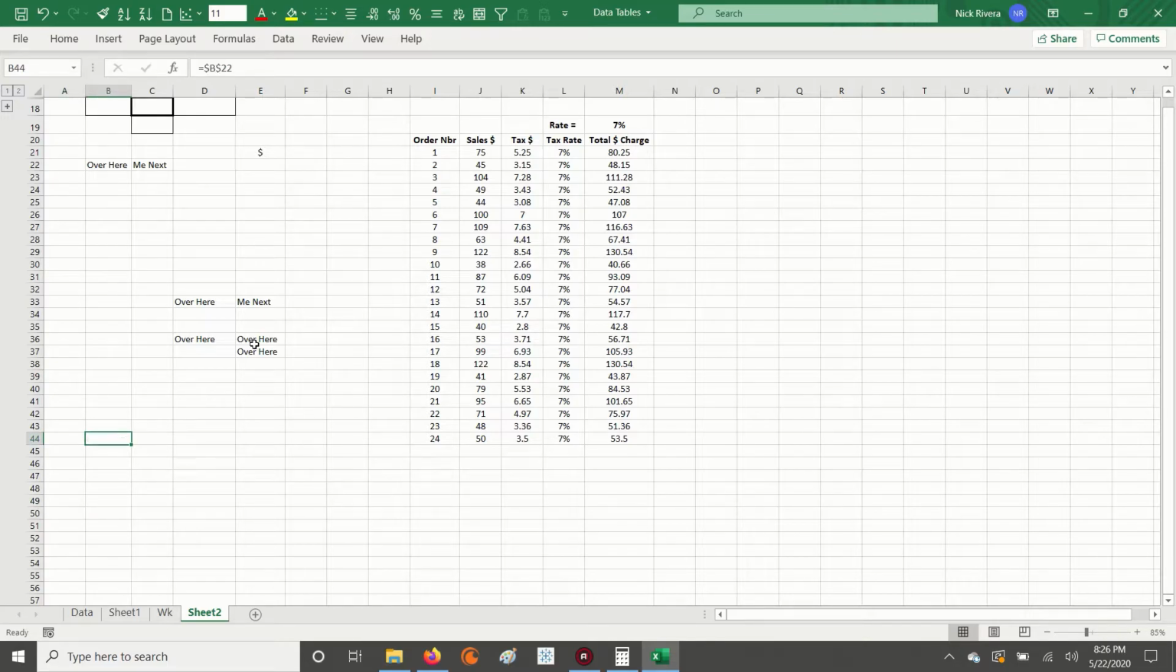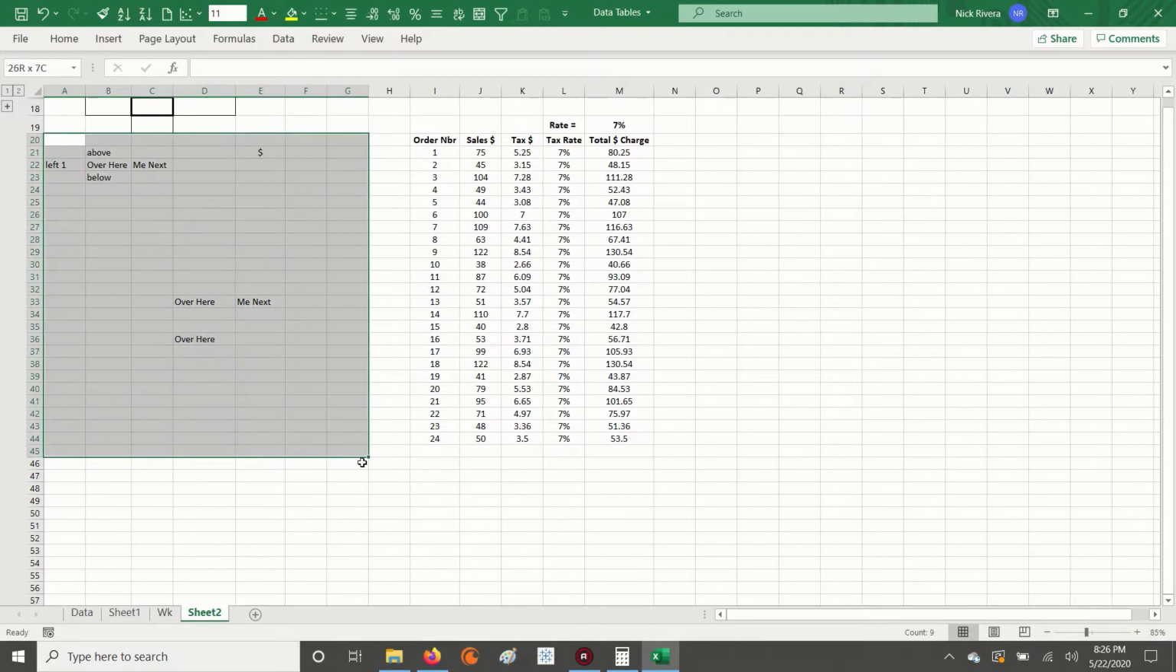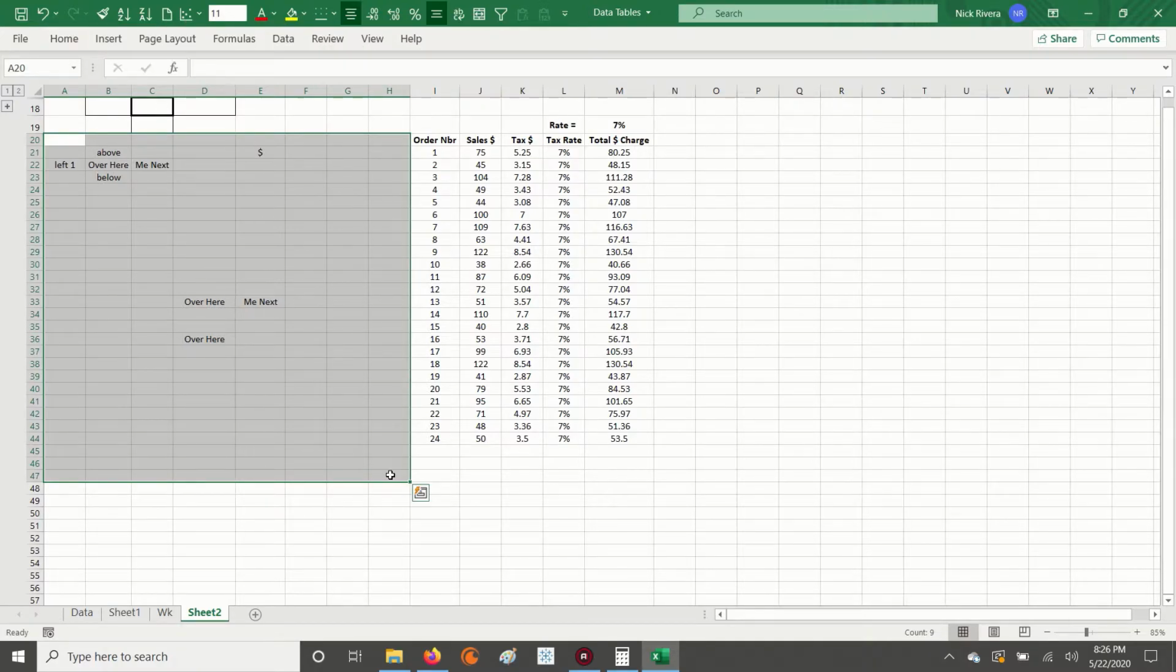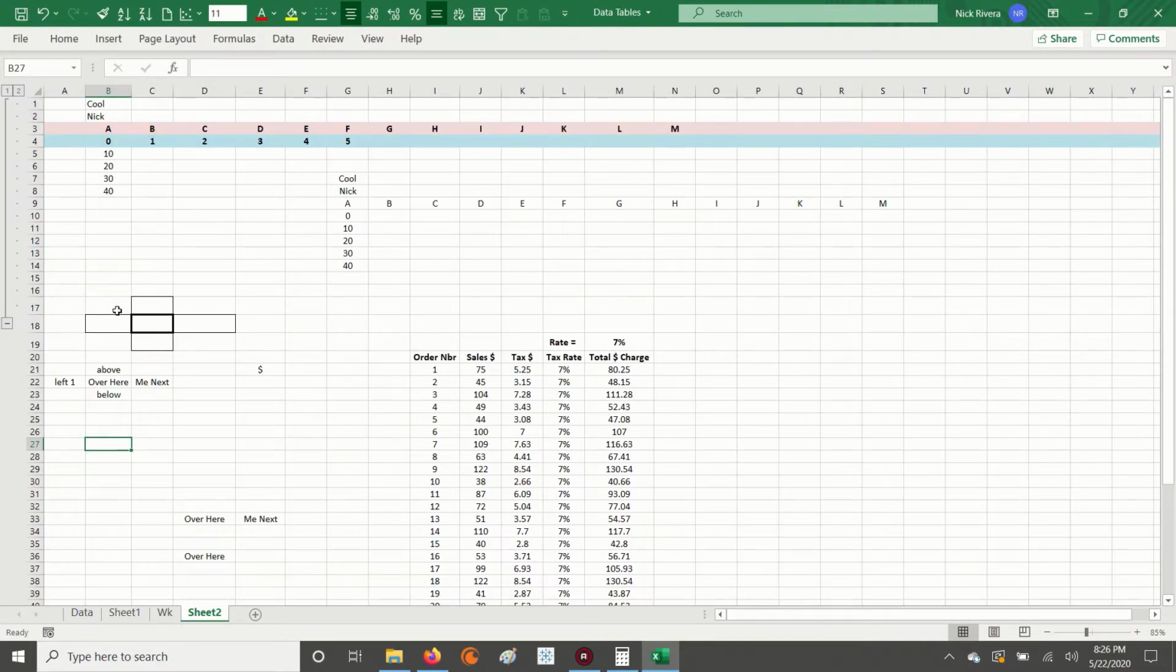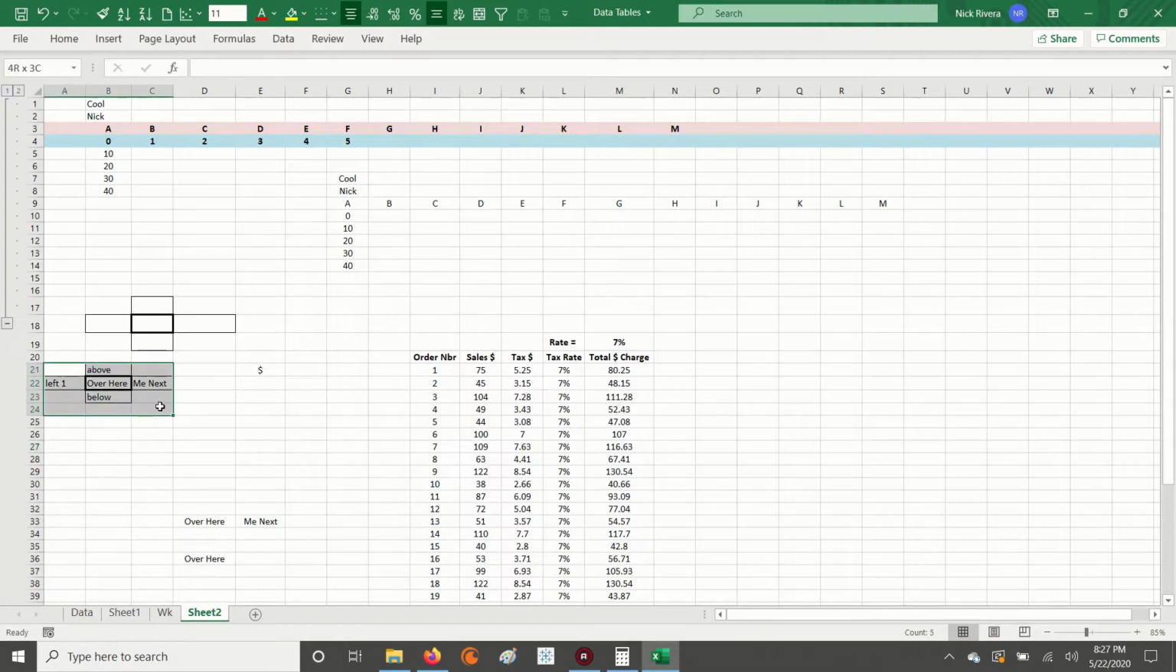Now let me show you different iterations of the absolute, right? Let's get rid of this stuff. Now we're going to take this over here and say below, above, left one. Let's format all this. Those are my shortcuts. Ready? And I want to copy this formatting and paste it over here, so you can use this little brush. Okay, and I want everything centered still.